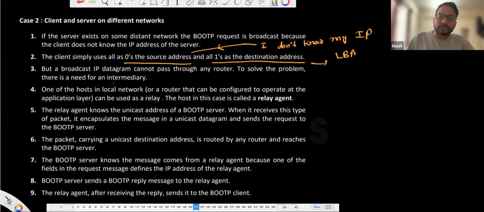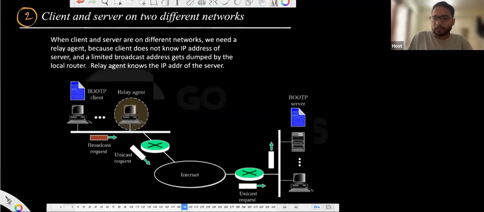To solve the problem, there is a need for an intermediary, which is a relay agent. One of the hosts in a local network, or a router, can be configured to operate at the application layer and be used as a relay agent. The host in this case is called the relay agent. The relay agent knows the unicast address of the BOOTP server. So it is one agent that knows where the BOOTP server is, right?